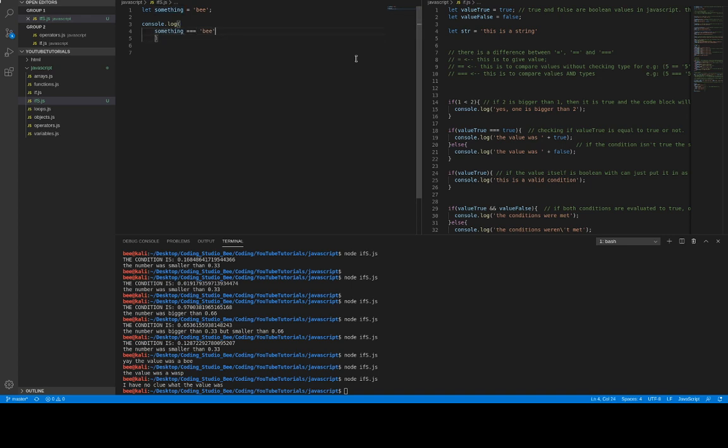Okay. This is the condition. After the condition we have to put a question mark, and then we write down what happens, or what the value is, if the condition is true. And this time, let's just say, yay, it is a B.